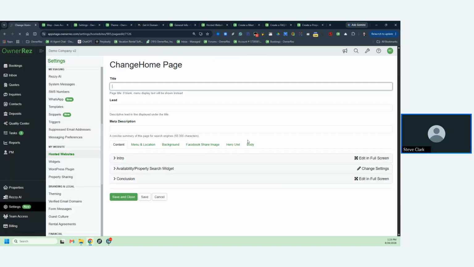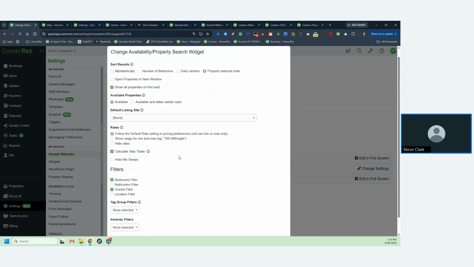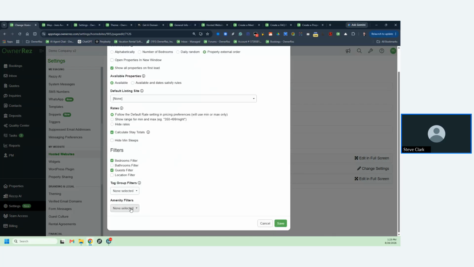So if I go to the homepage, you'll see here the availability property search widget, right? I can change the settings on that. And two things I'm going to do. I don't like the list. Well, that's somewhere else. Never mind. I'll back up. But here, I want to add a location filter.